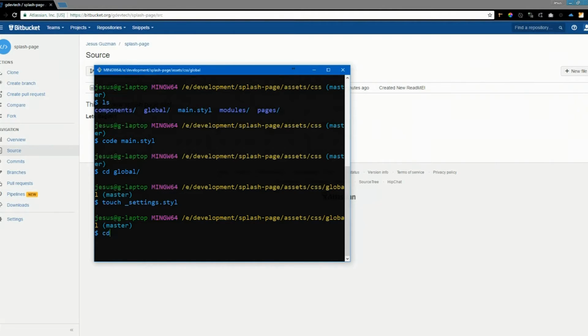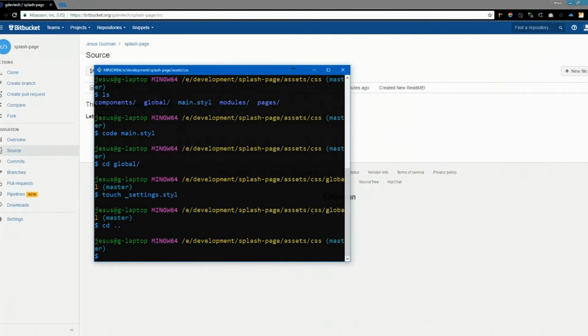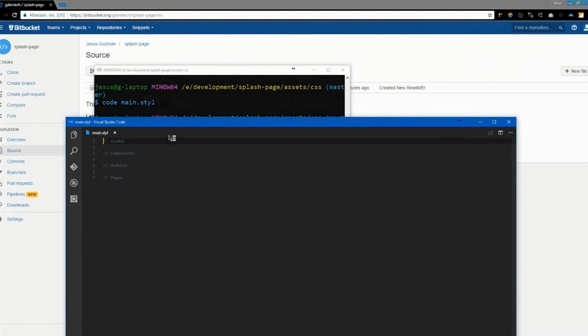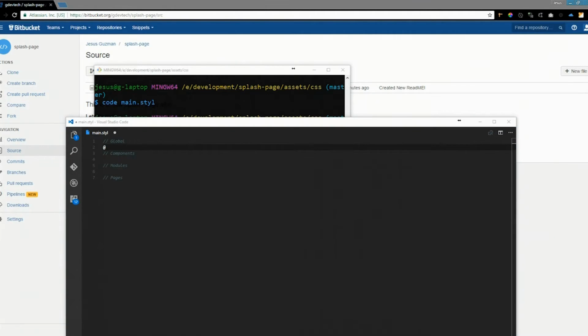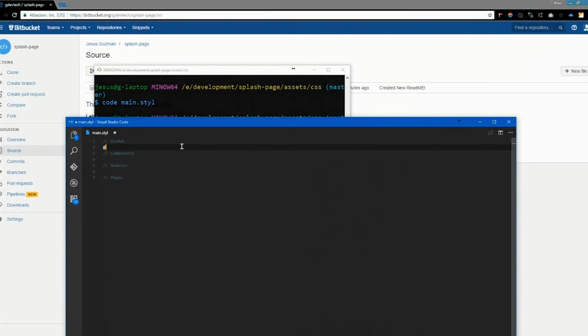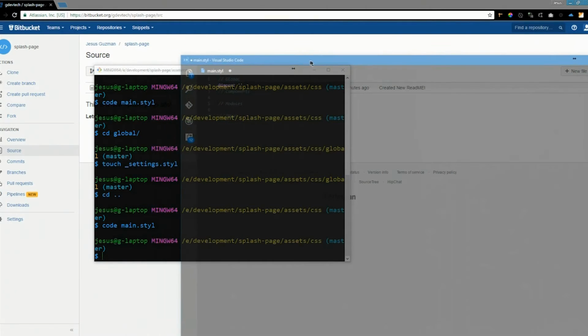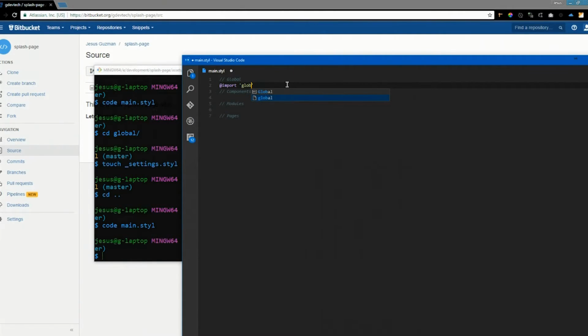And now I can go back into my CSS directory, open back up my main.style by typing in code main.style, and within here, underneath the globals comment, I'm just going to type in @import, and it's going to be that settings file. So we're going to do @import global/_settings.styl, global/_settings.styl.